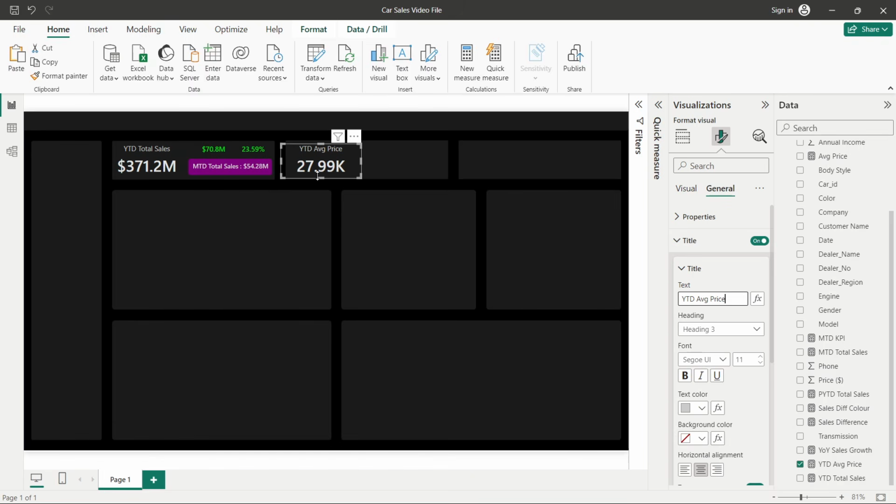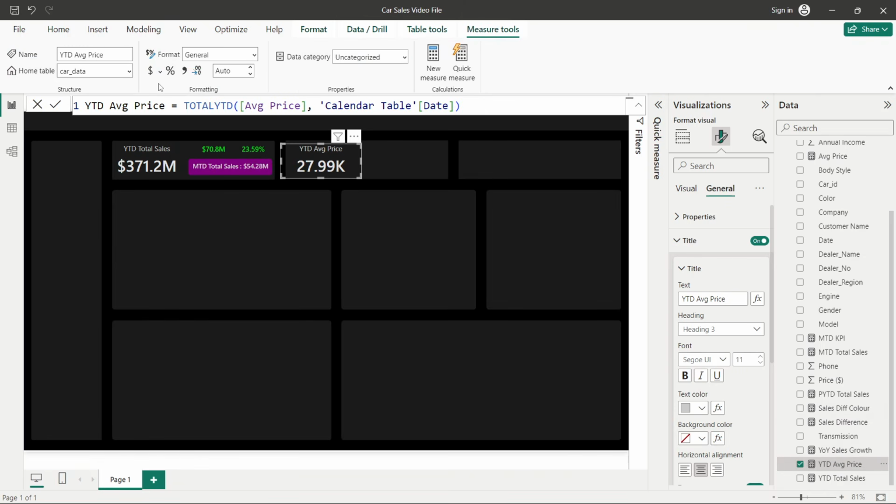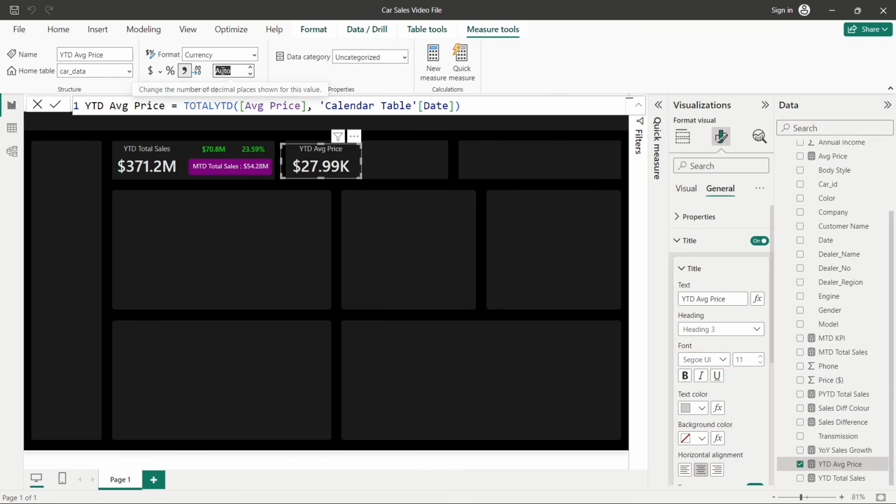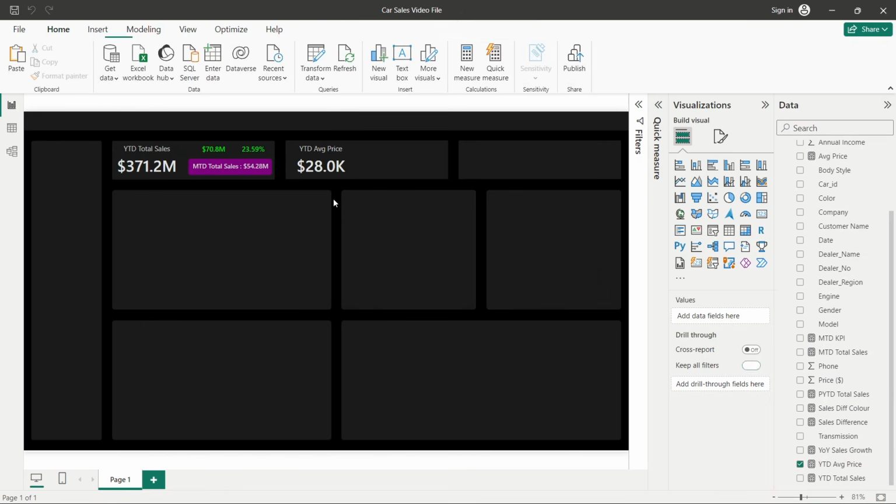Same thing we have to do: give a dollar symbol here because it's a price, so the currency must be given. I will select this entire field over here, and here we will select dollar. Instead of two decimal points I will take one decimal point here, right? So this is the average price. If we calculate each car's average price, it was $28,000 for last year. Now the same we have to calculate for the current year.